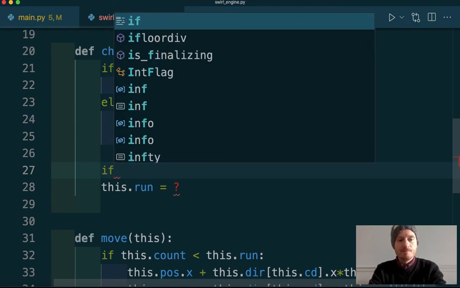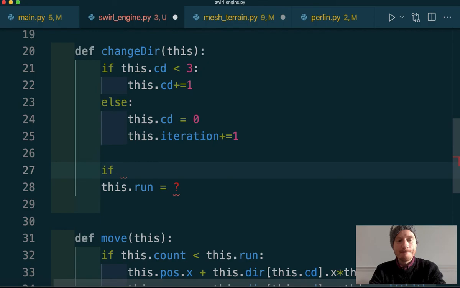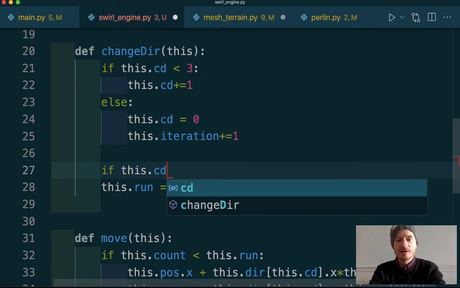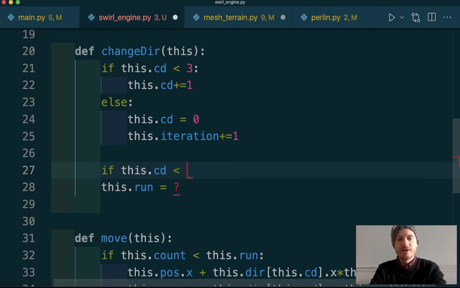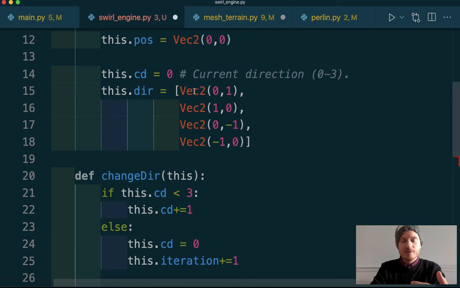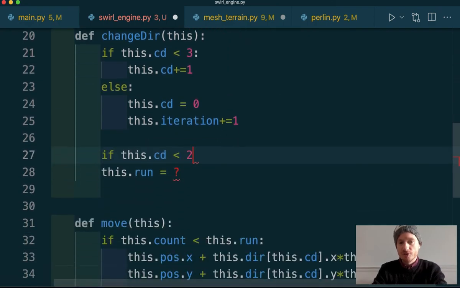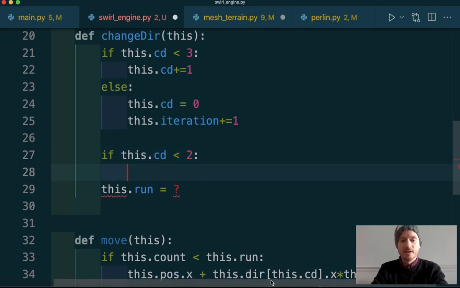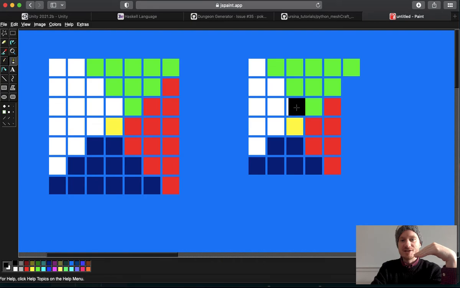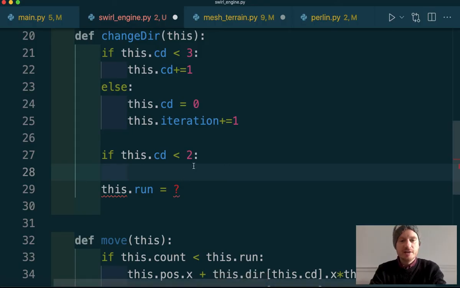So if this dot CD, our current direction, is less than 2, i.e. if we're in direction 0 or 1, then let's have a look at our diagram, then we're in the odd numbers. So up, first iteration once, second iteration up 3 times, then 5 times, and it's the same for moving right. Run is 1 on the first iteration, second iteration is 3, third iteration is 5. Okay, so if the direction is less than 2, now we can answer this question.